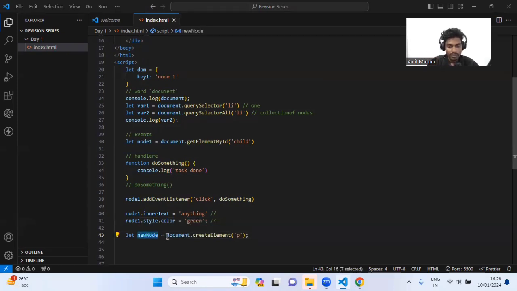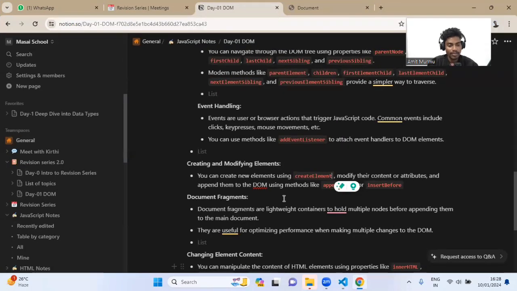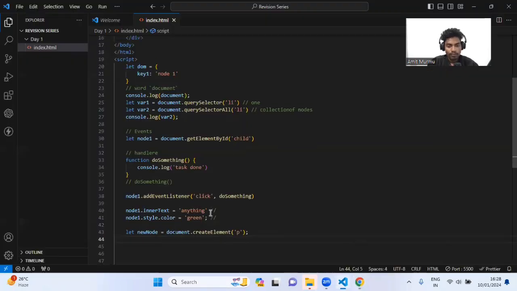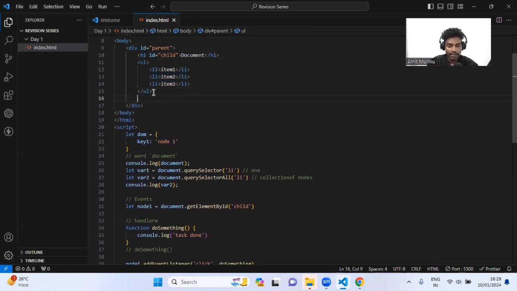So new node will create one element, and now the element has been created, but we haven't used it. To append the newly created element, we will use a new keyword called appendChild. I want to append it to this div. This div currently has two children: one is this heading tag, second is this UL tag. But after this, I want a P tag here.